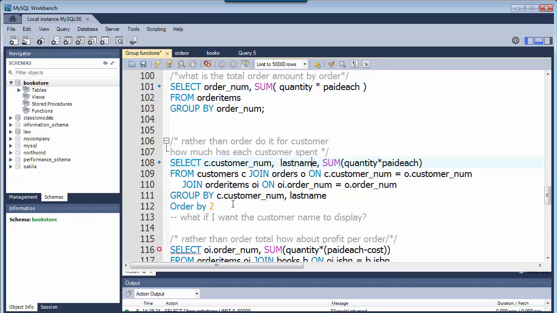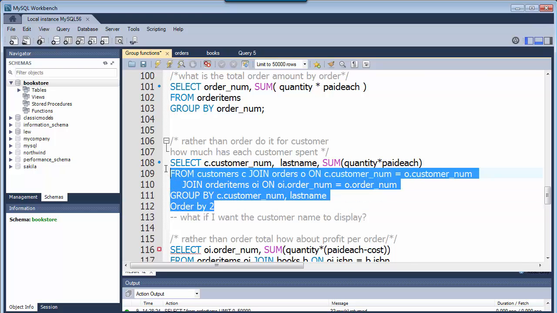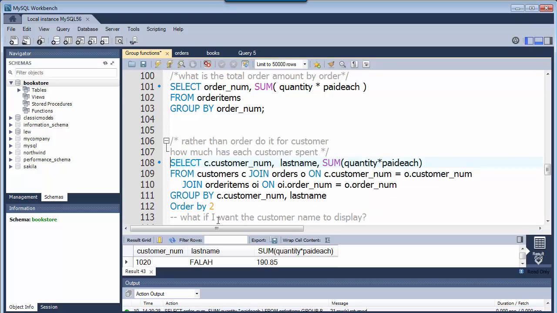So in other words, I'm going to grab all those records and, if you will, group or sort by the customer number, and then within customer number, last name. And at that point, I'll start summing those two columns, quantity times paid each. So that will tell me, based on customer number, last name, how much they've spent. And now I'm ordered by column 2, which in this case is the last name. So if I run that, here we go.